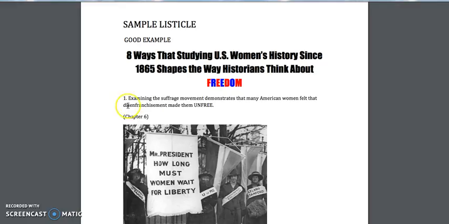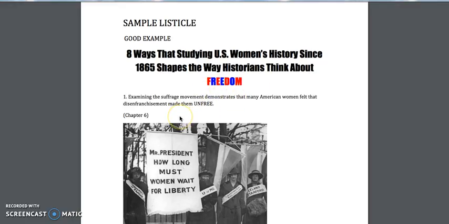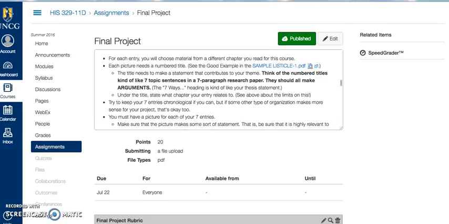The first entry has essentially a topic sentence here. It's numbered the way a BuzzFeed article is always numbered, and then it makes an argument. So their argument is something about freedom. They argue that the suffrage movement shows that many American women felt that disenfranchisement, which means you can't vote, made them unfree. They felt like they weren't free because they couldn't vote. So you can see how it's relating right back to that topic of freedom, and it's making an argument.